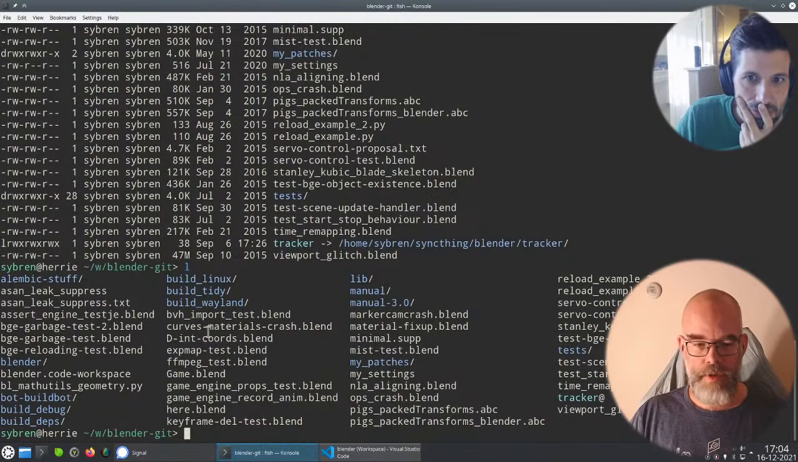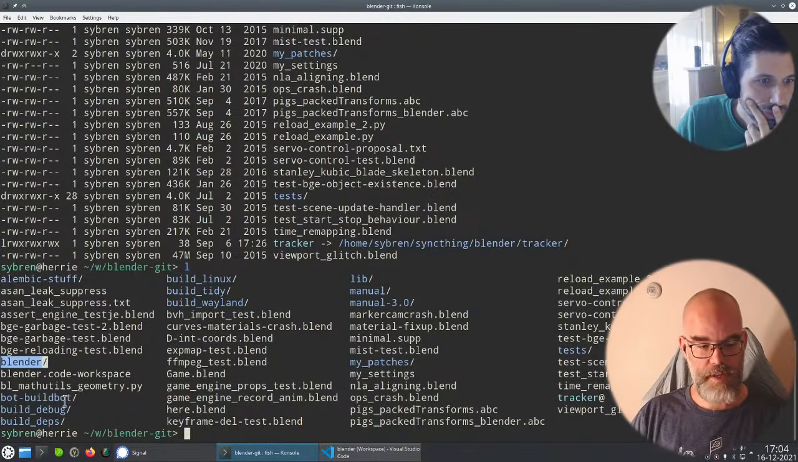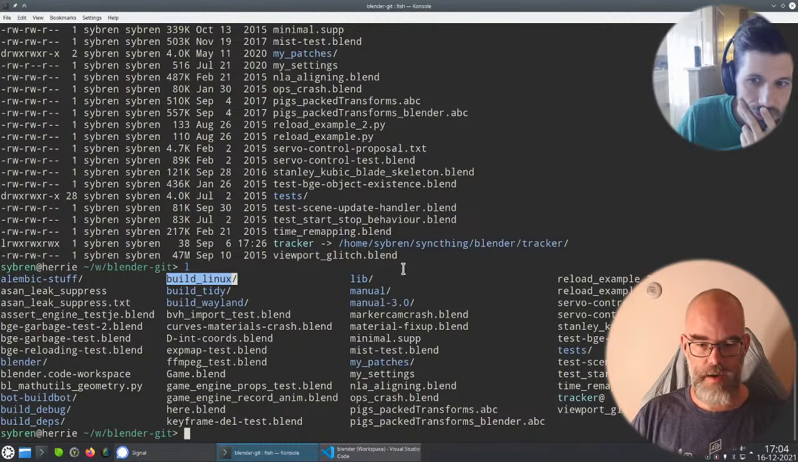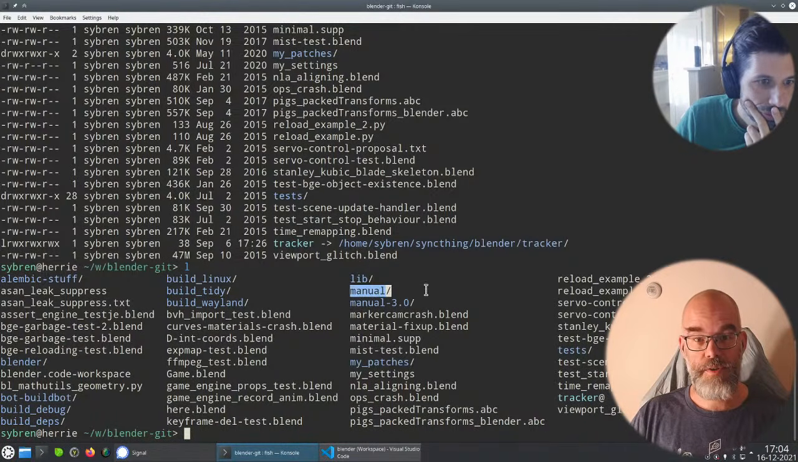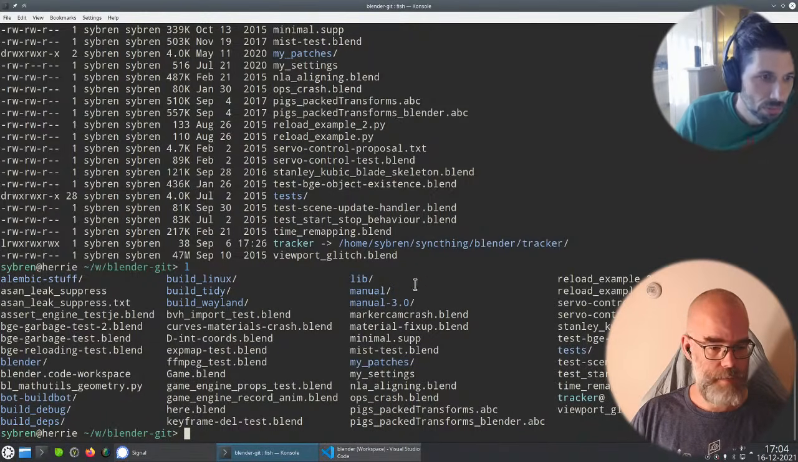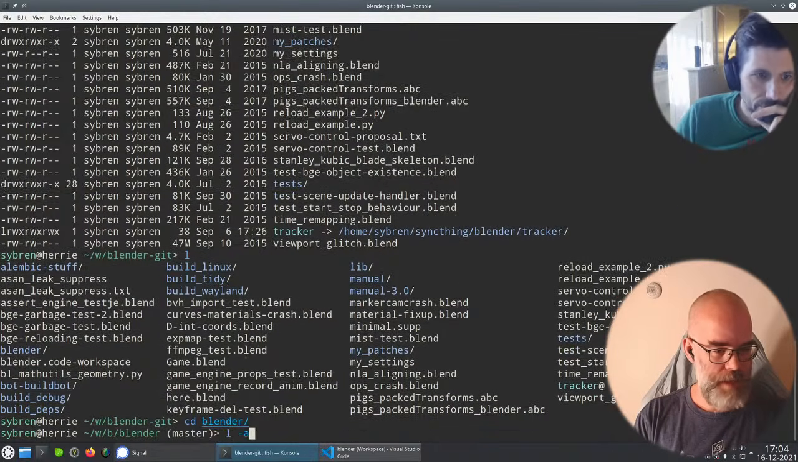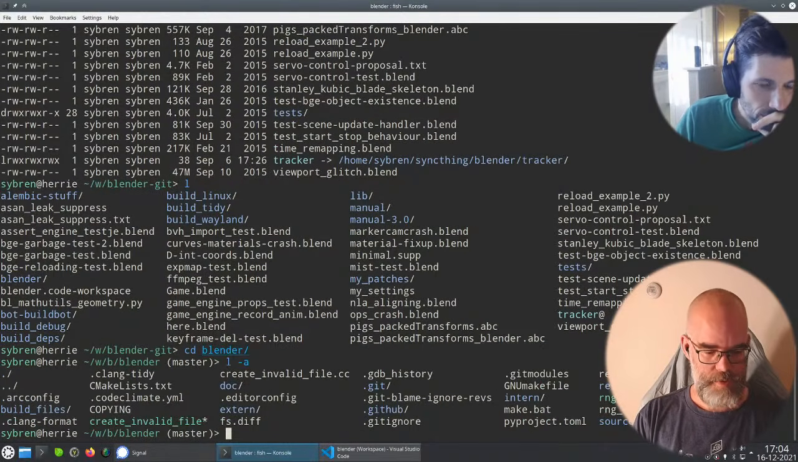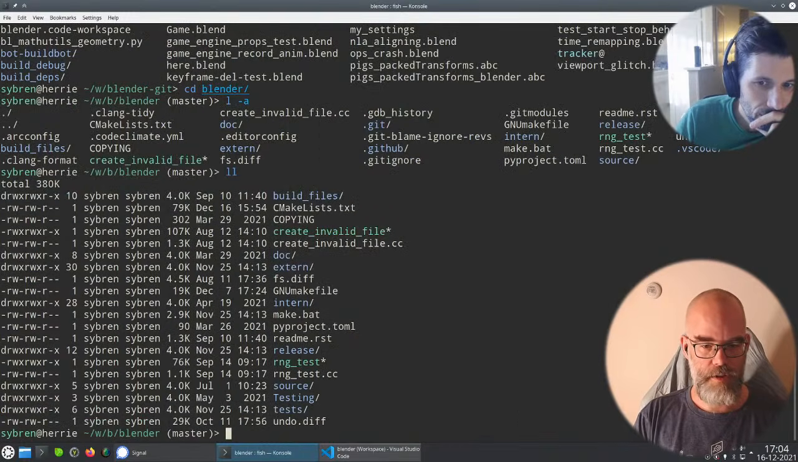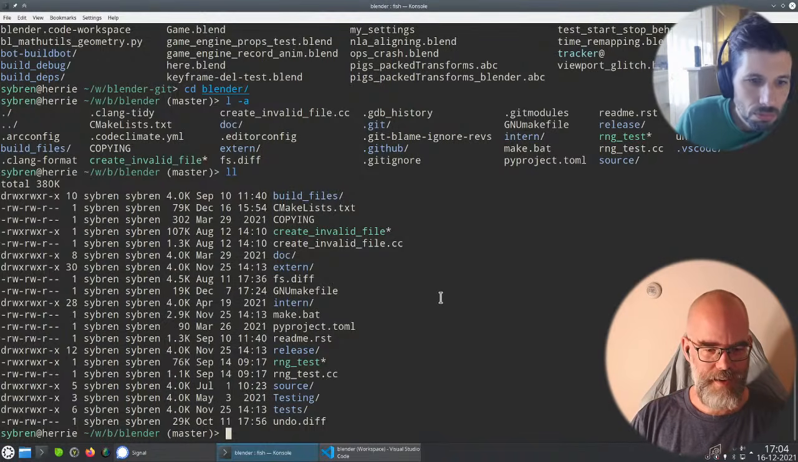So most important directories that you see here are Blender itself. I have a bunch of build directories in there. The manual is also important. The lib directory, which contains the precompiled libraries. So inside of Blender, we have just a clone of the Git repository, mingled in with some temporary files that always stick around.